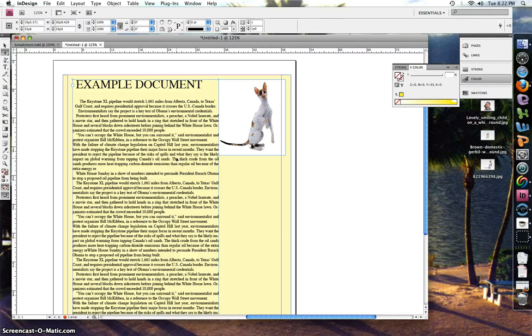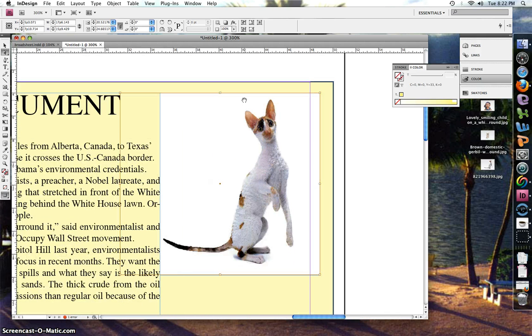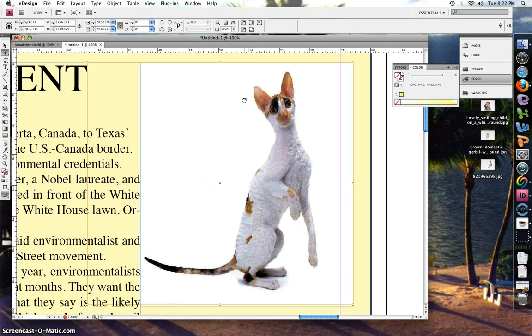So what I have set up is just an example situation where I've inserted a picture of a cat with a white background, and what I'm going to do is get rid of the white background using InDesign. So the very first thing is you just want to click on the image, select it, and what I would do is zoom in just so that you have a pretty clear picture of the image. So you can just use Command plus to get a good zoom.